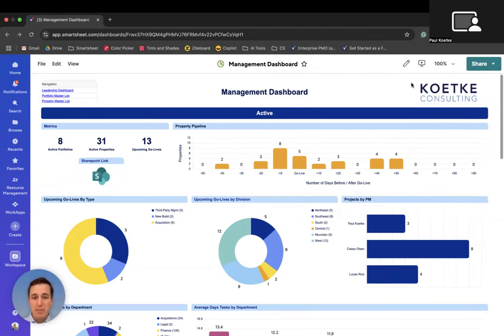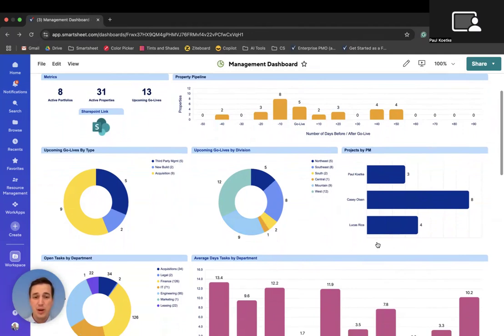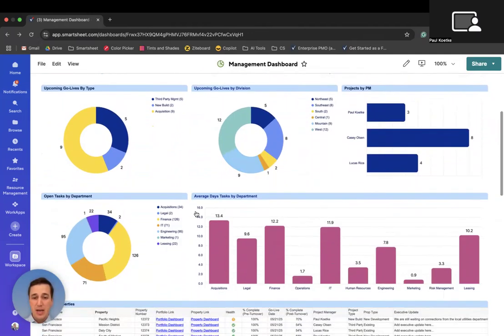Going through here, we can break this down by the different types of acquisitions that we're doing, whether third-party management, new builds, or pure acquisitions. If we want to see it by division or by region, we can do that. I've got a little widget in here for projects by PM. A lot of information here.